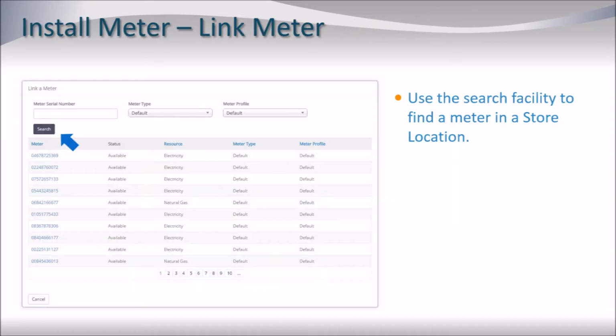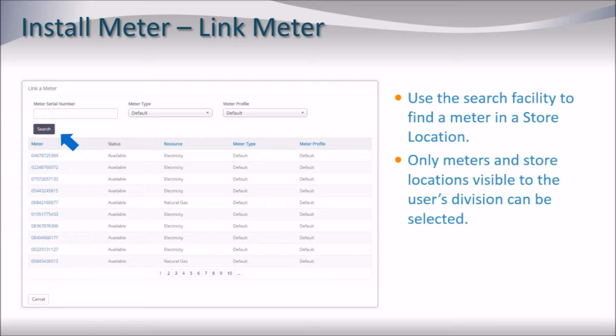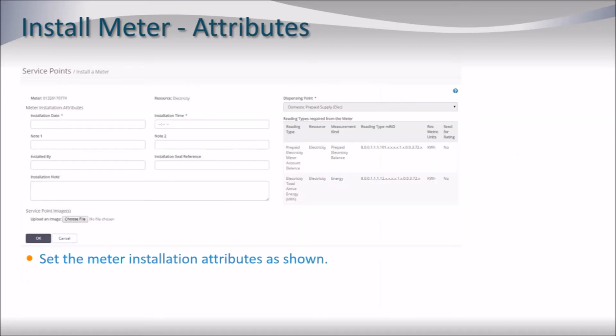Installing a meter will require you to go and find the particular meter. Use the search facility to find a meter in a store location you have access to. Only meters and store locations visible to the user's division can be selected. When you install a meter, various attributes can be set. Set the attributes as shown.